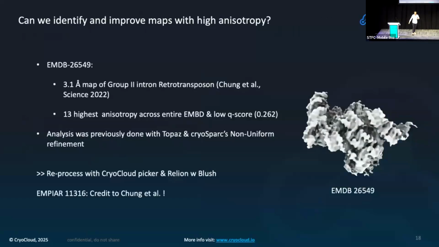Next, we asked ourselves, can we identify and improve maps with high anisotropy? And we found this entry. It's a group 2 intron retrotransposon map at 3.1 angstrom, published by Chung et al. in Science from 22. And it showed the 13th highest anisotropy across the entire EMDB. And despite its relatively high resolution of 3.1 angstrom, it had a very low Q score of 0.262, which is already a bit suspicious. The analysis was previously done with Topaz and CryoSpark's non-uniform refinement.